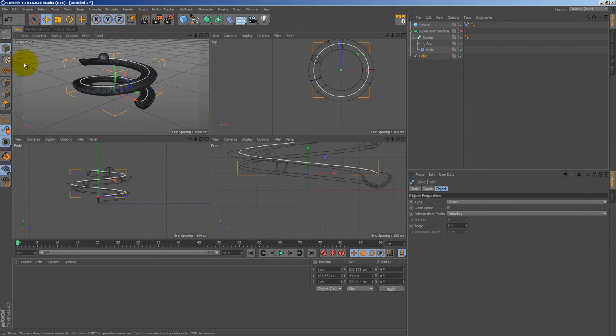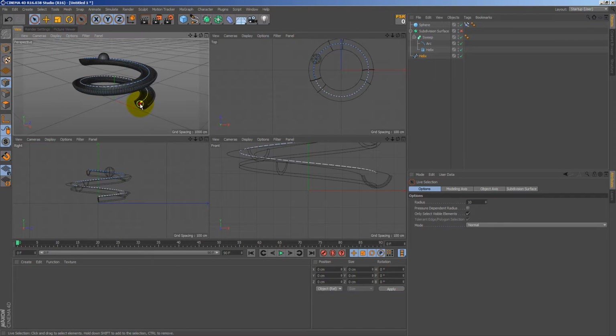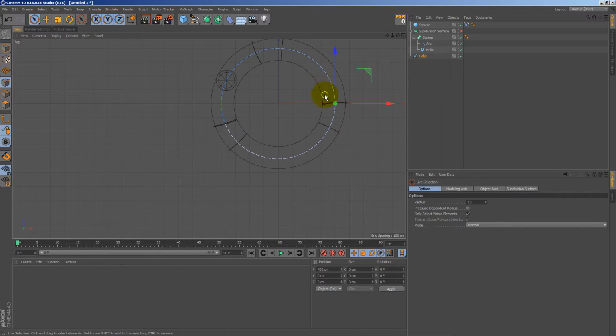I'm going back to the perspective view, go to point mode, and select the very last point. That's this one. And if I now go to top view, I know where to start. Okay, let's zoom out a bit.